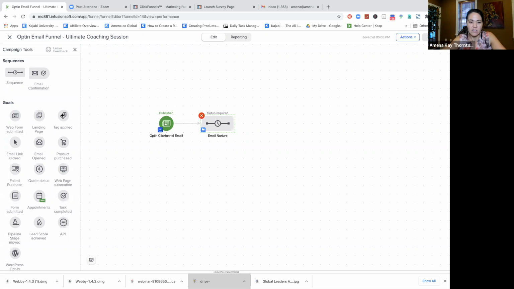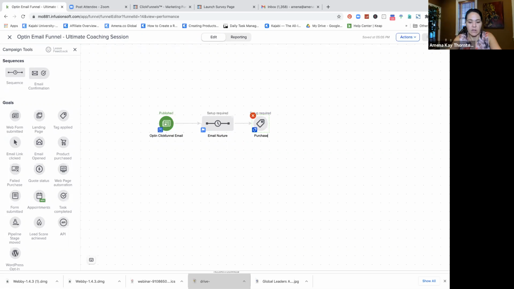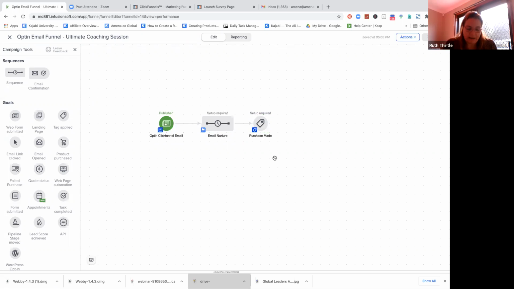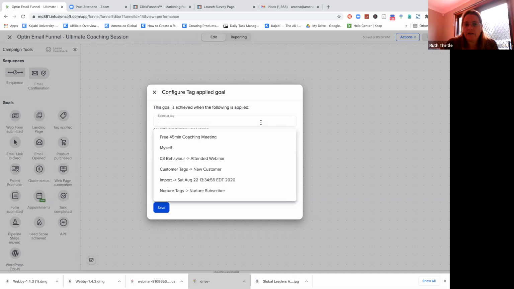Okay, all right. So we'll grab in a tag applied and connect it, and just call it, say, "Purchase made" or something like that. Purchase made, I like that. And then if you double click again, we can create this tag ready for when you set your zap up. If this were me, I would call it something like "CF purchase made", so that I know it's coming in through ClickFunnels.